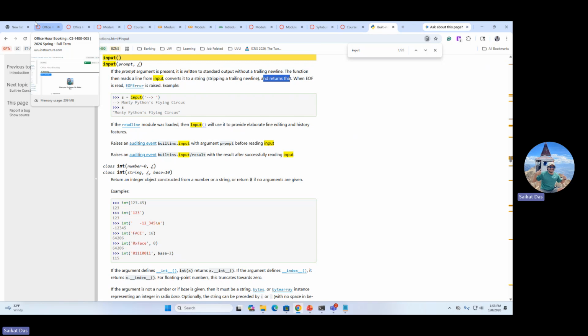Let me print op1 and see how it works. It's asking, enter the first number. I'm writing 20. It should print 20. It is printing 20, right? Now the question is, the convention was that the input function returns a string, but we can see here a numeric number, an integer number, right? How do we know whether it's an integer or a string?